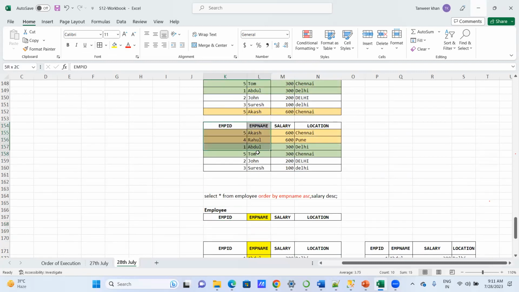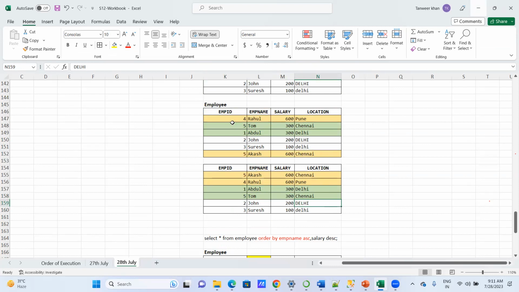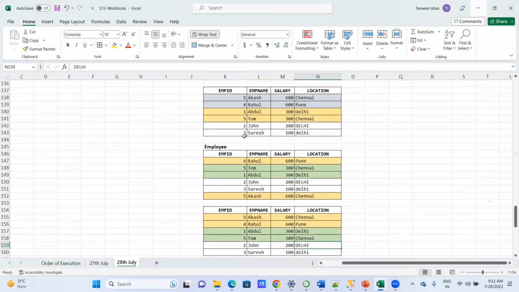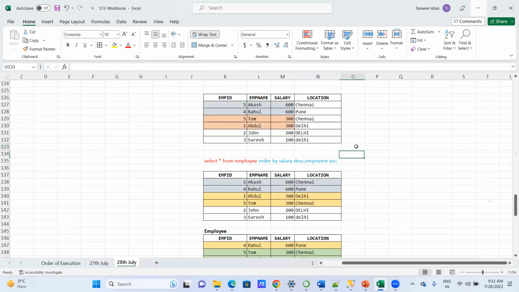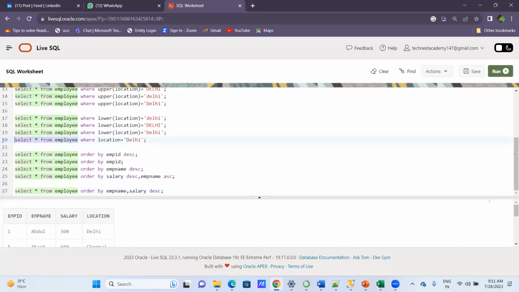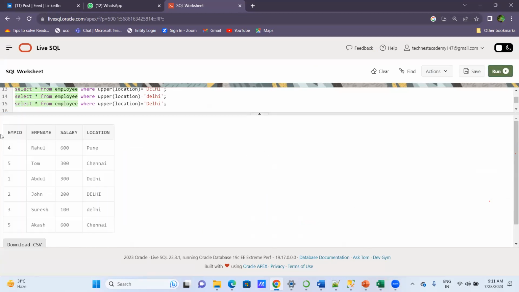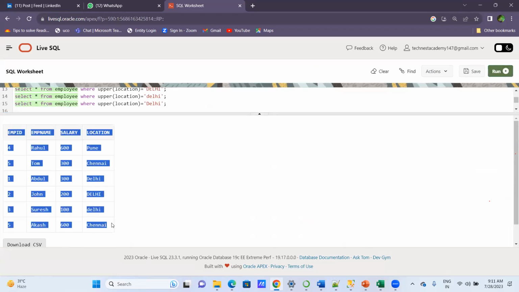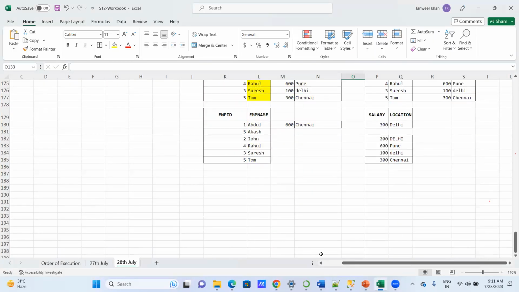Suppose if this is already without any sorted. Conflict as well, it will assign. No. Let me show that. Just give me 1 minute. Let me execute this. This is employee, right? This is the table. Now, if I will keep it here.